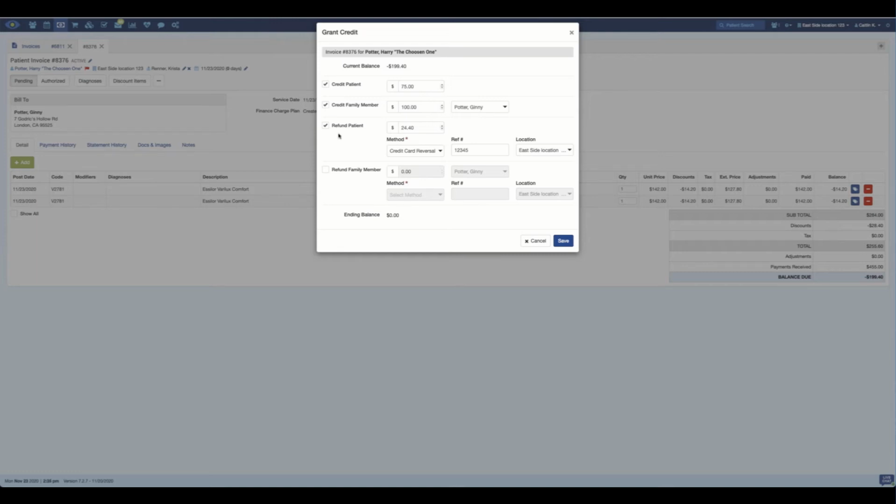Refunding my patient from here will refund this amount. It's not actually going to put the money back on the card. It is just marking that you refunded that money in Revolution. If you have not refunded the money outside of Revolution, I do not recommend that you mark it as refunded in here until you have done that. That way you can keep track of the money that needs to be given back.